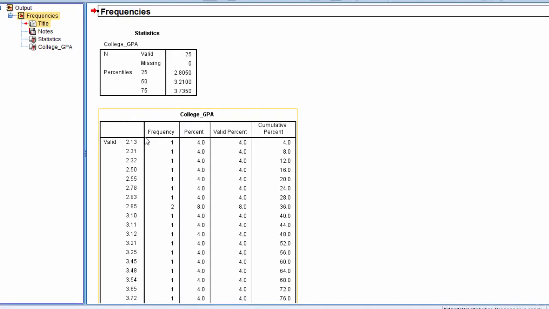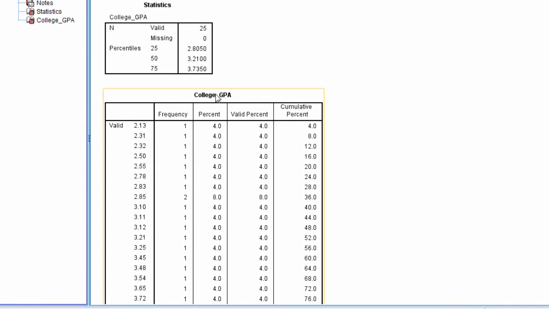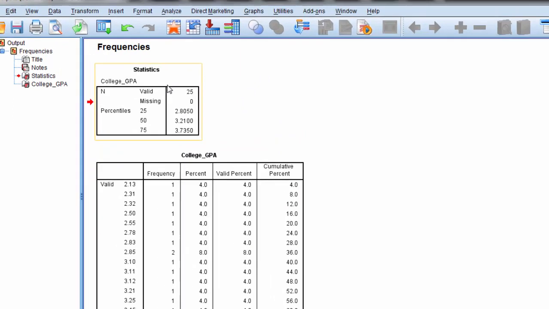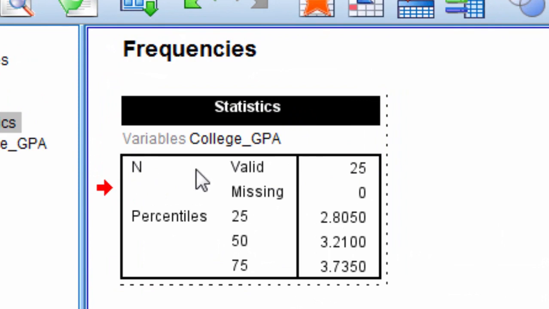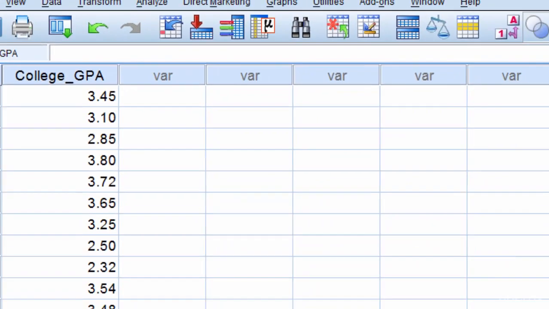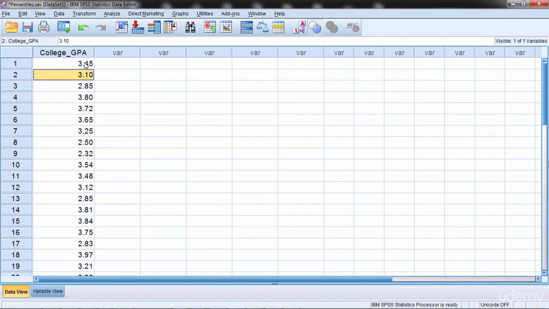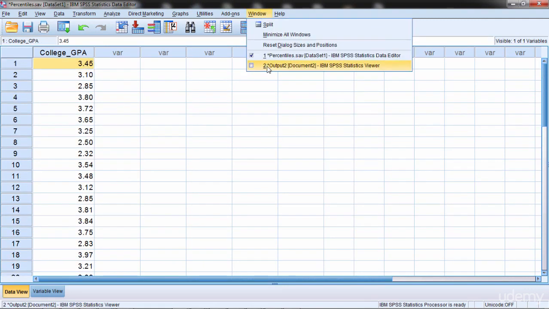In this table, this just lists the frequencies for each GPA value. So notice here we had a frequency of 1, so there was one GPA of 2.13. There was one GPA of 2.31, and so on. But this first table, Statistics, is the table we want to focus in on here. Notice here we have a valid of 25 and missing of 0. This indicates we had 25 values that were valid for our variable and 0 that were missing. So going back to our variable college GPA, notice here we do have 25 values, and there are none that are missing, so that's what this output is indicating here.